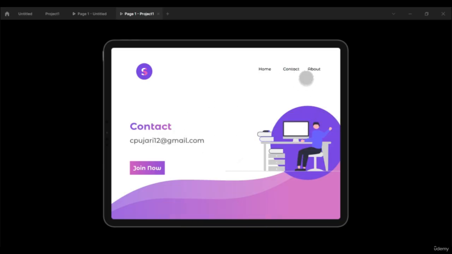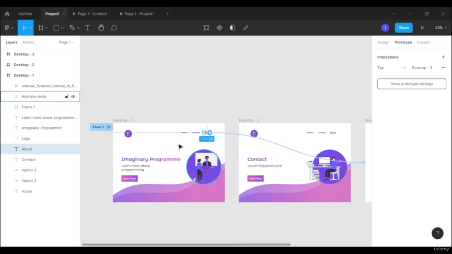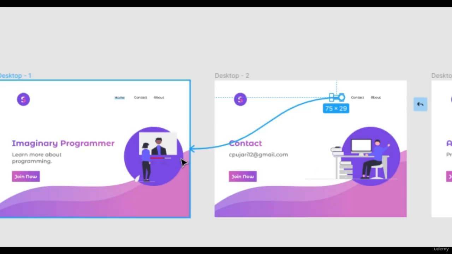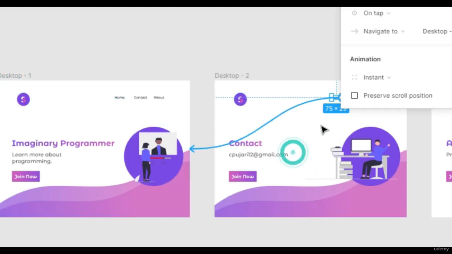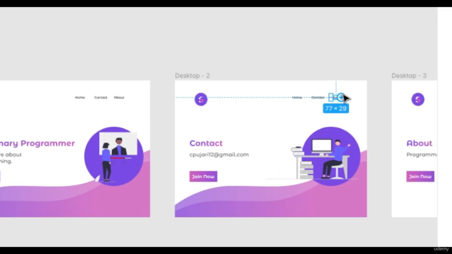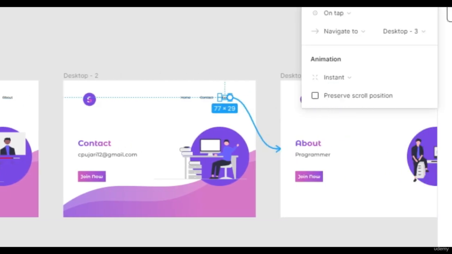And let's do it again. So currently on this page we don't have any hotspot keys, so we have to create those things again. We only joined this first page, so we have to do it for the second and third page. So let's do it for the second page. From here we have to go towards home page, and this is the contact page, so we don't have to do anything with this. And let's click on the about and drag it on the third frame like this.